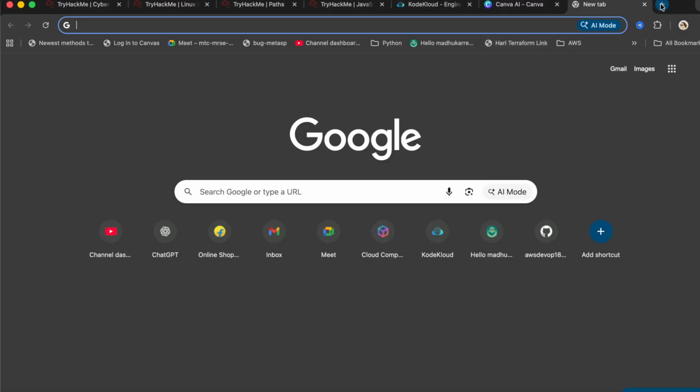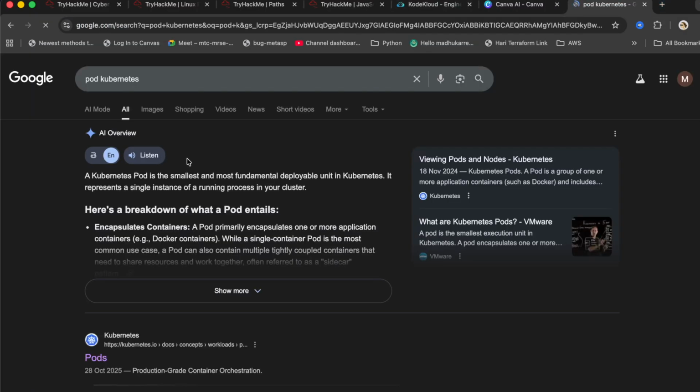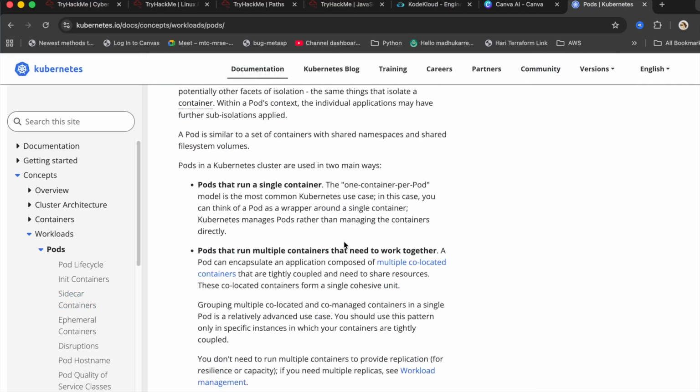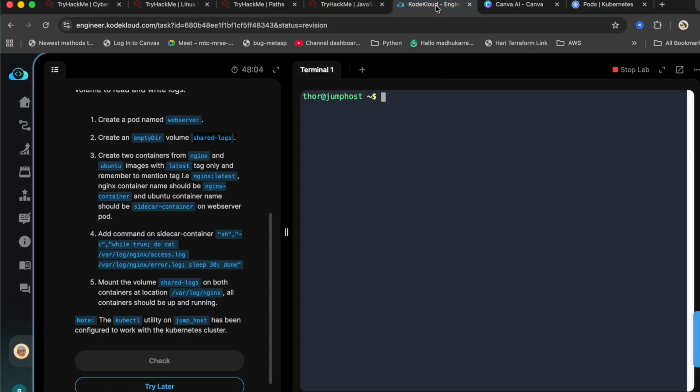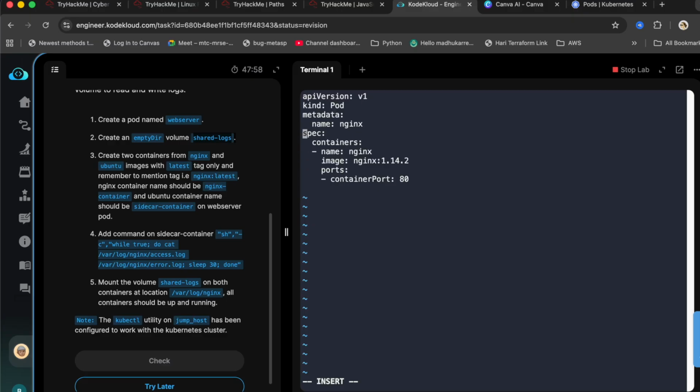Let's get a sample pod file from the Kubernetes docs. Get this, open an editor, and paste it. The pod name must be webserver. The container name should be nginx-container, and the image latest. Ports we don't need, just delete them.